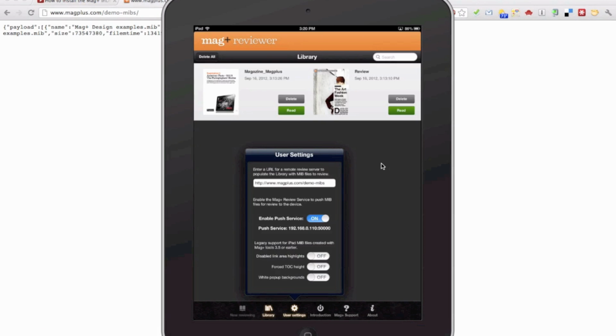So that's how to use remote review on the Magplus reviewer to send issue files to people who aren't next to you, aren't on your local Wi-Fi. Let them check out the work that you're doing on their behalf.